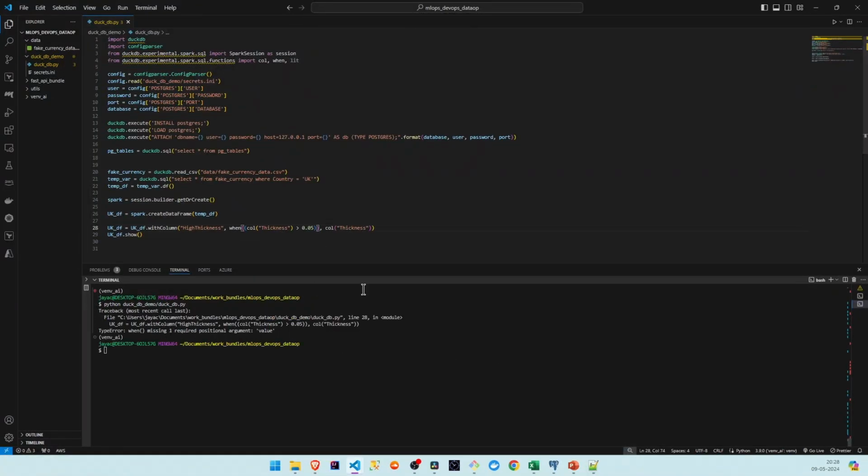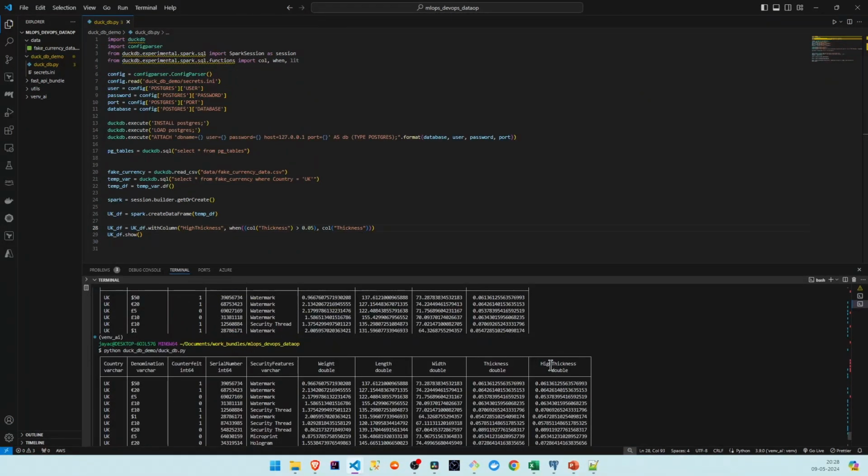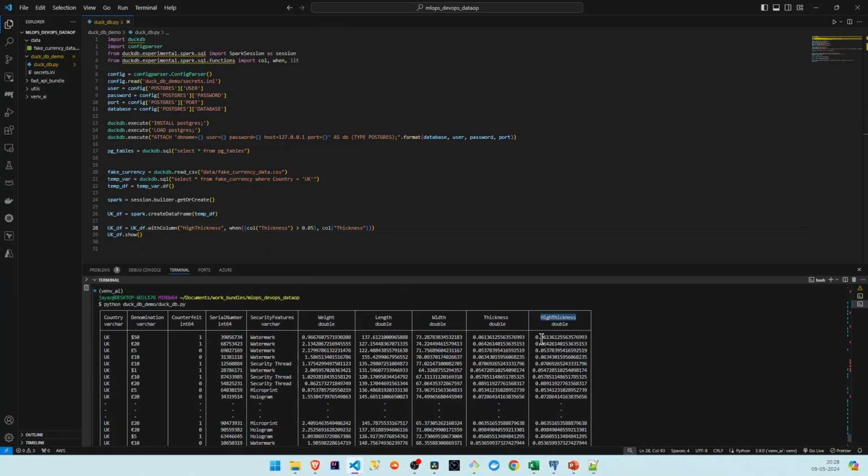Missing one. Oh my bad, this parenthesis is front and back. So if I run this, this gives us all the values with the column high thickness which are more than 0.05. This is again working just like PySpark. This is PySpark, but we are using it through DuckDB. So let's apply one more transformation.